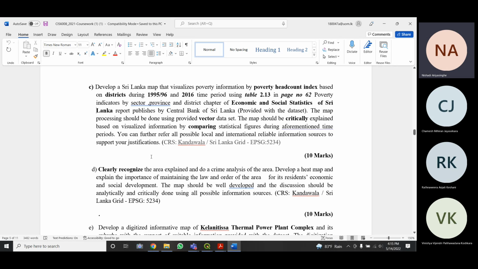You can further refer to all possible local and international reliable information sources to support your justification. When you are explaining what you can see in the map, you can also use other information sources in order to support what you are mentioning, right? You can use other information sources in order to justify, right?